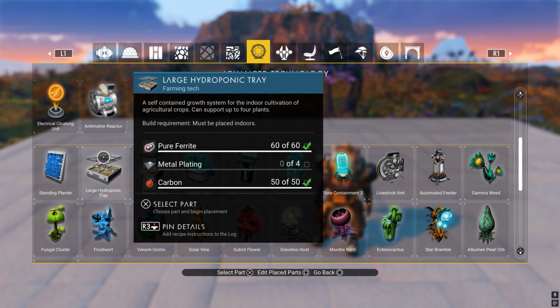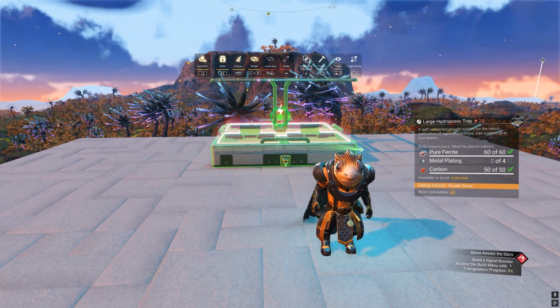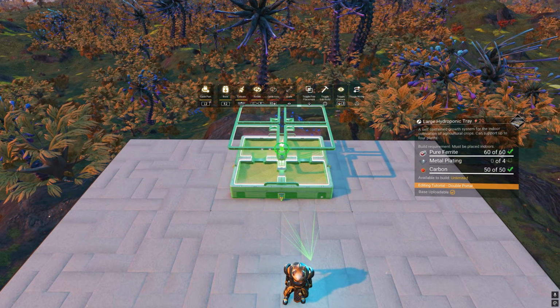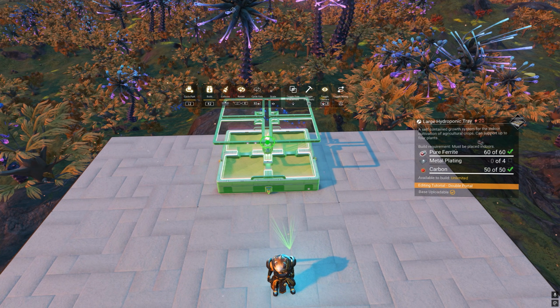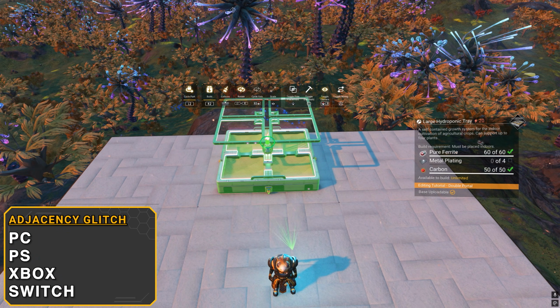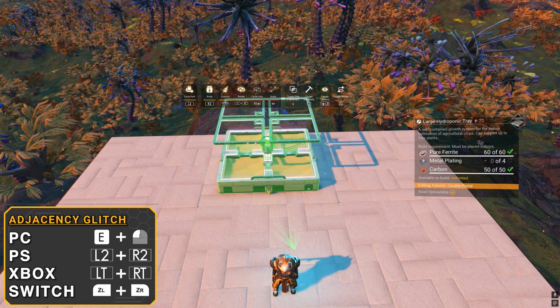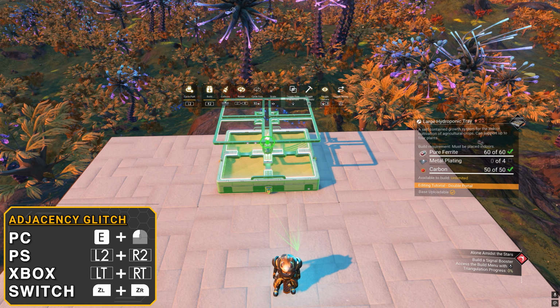This is where the adjacency glitch comes in. Let me just enable the build camera. And let us place the large hydroponic tray centered on the floor. You can see it snaps in the center of the floor. With that position locked in, we will have to press cycle part and build almost at the same time. We want to slightly prioritize the cycle input, but it should nearly feel simultaneous.